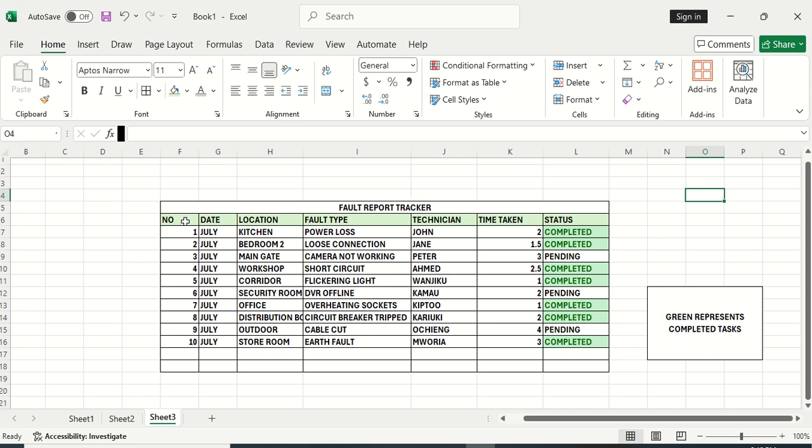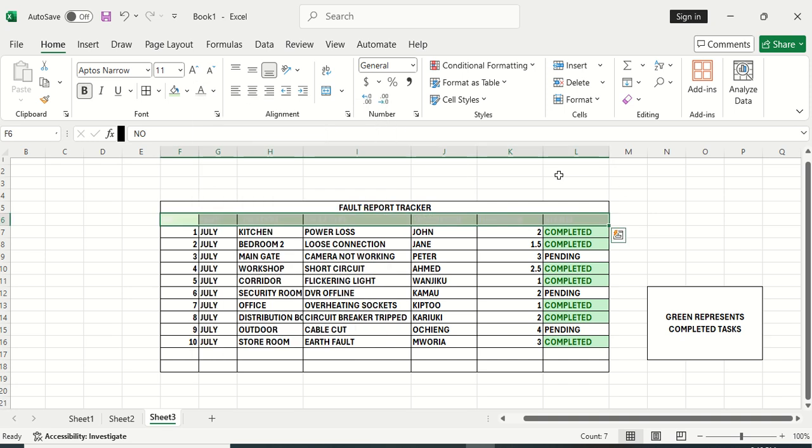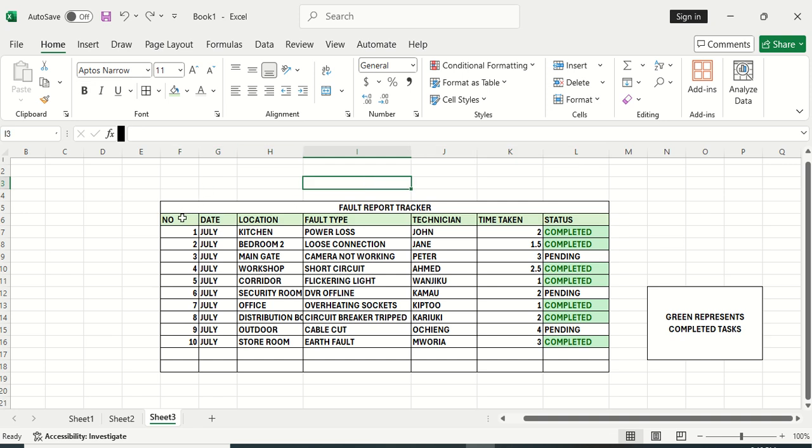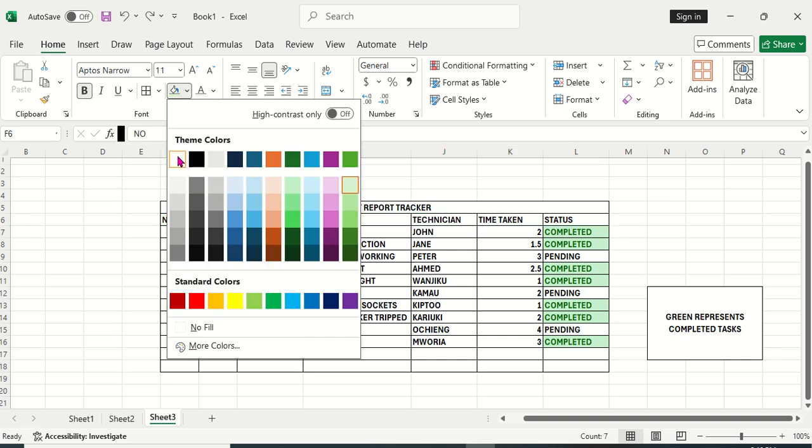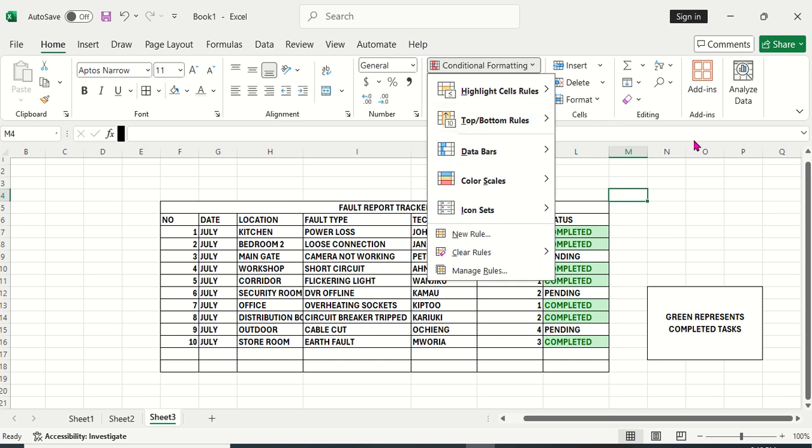Okay, so let me change this color, give it a different color so that it doesn't bring confusion. So looking at our table, looking at our work, we can see that the color green represents tasks that have been completed, and here we've used what? We have used conditional formatting using color.